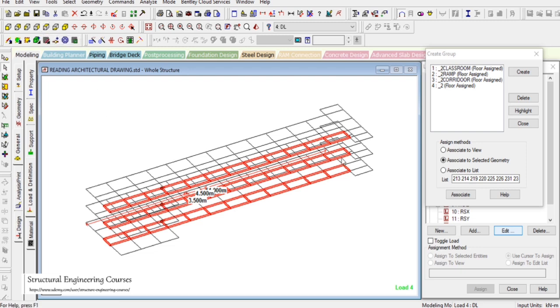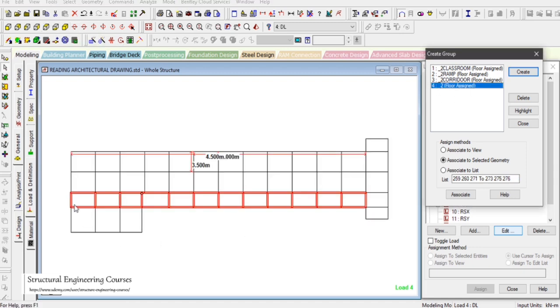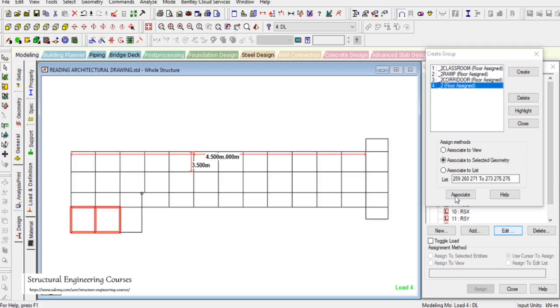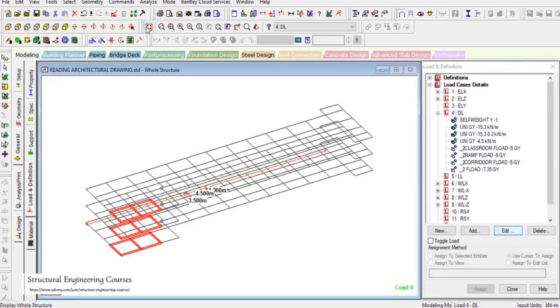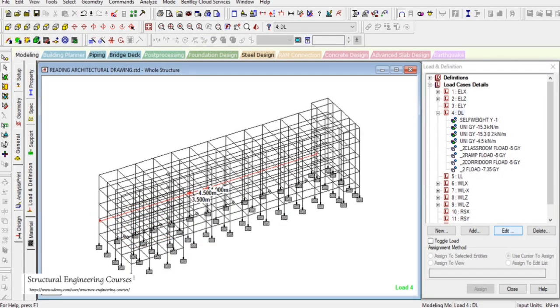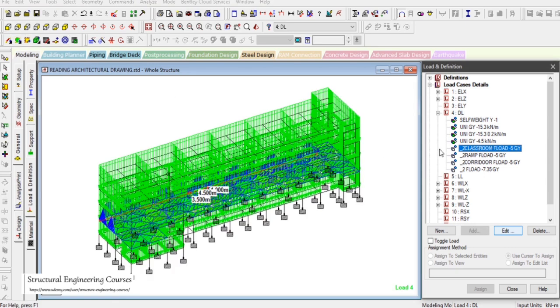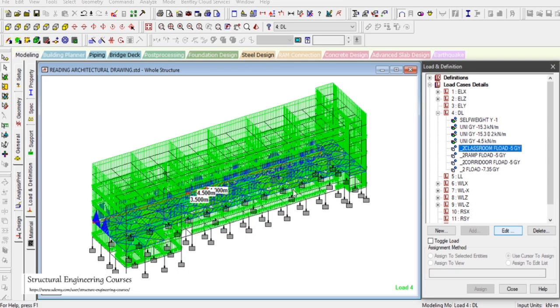Make sure that you are selecting the correct beams, and to check, we can go to isometric view here and cross check. After that, this is basically the washroom area. So coming back to our model, let us check whether this loading has changed or not. Here we can see that the loading has not changed.